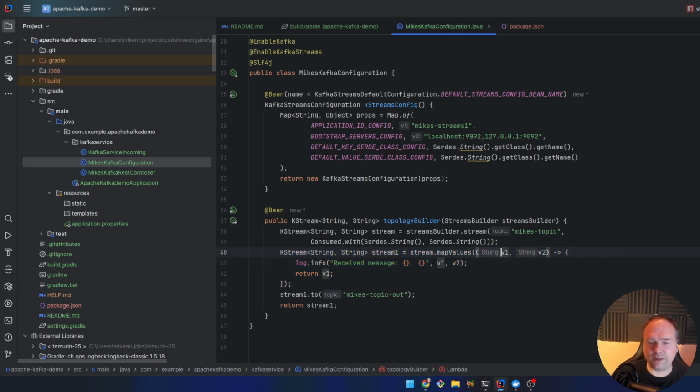And then you get two values right here, and it's actually not v1, it's actually key. So here we do have a key, and then you would have a value right here. So you have a key and you have a value. And right now, even though I use map values, that means that you could map it into something else. You can also send it to another topic. But you don't have to do that. But that is one possibility.